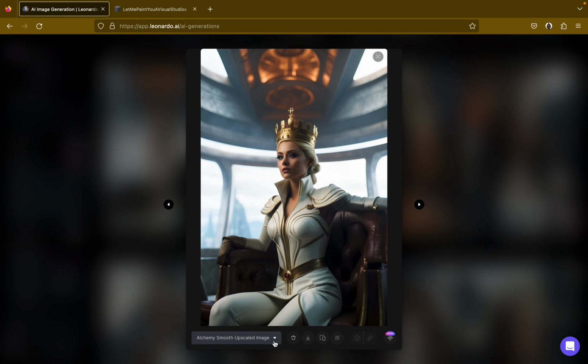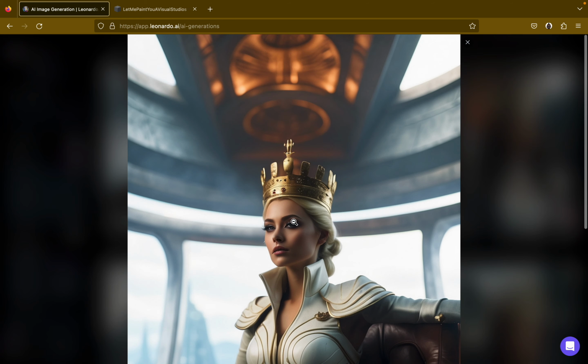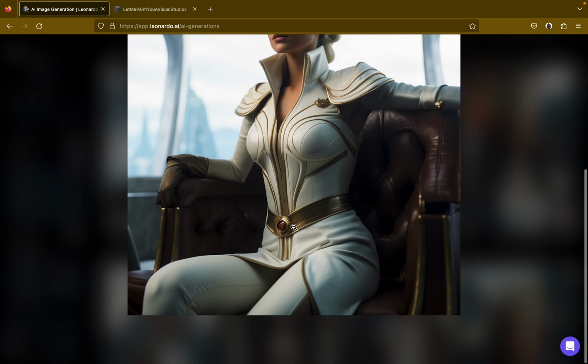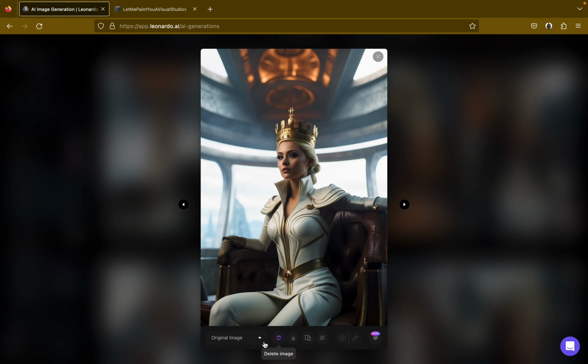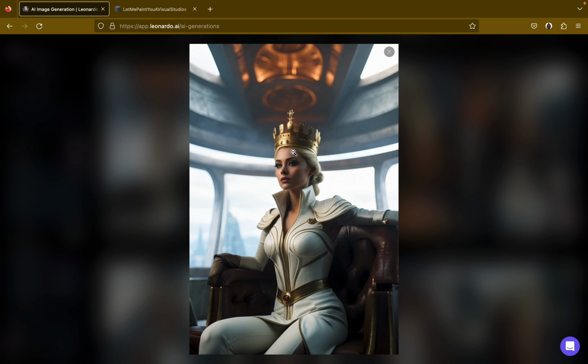So if I zoom out and go right back towards the original, you see much more detail within her face and everything, right? The smooth upscale, you can tell because the picture is much smoother, like it's a little bit more blurred, kind of, in a sense.